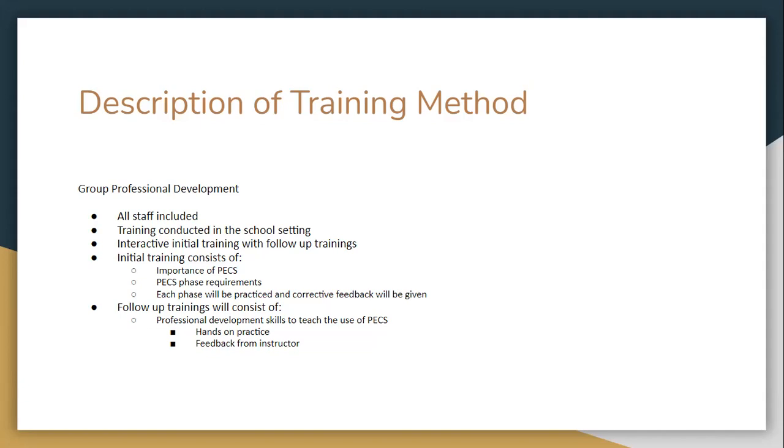So the first training would be very hands-on. It would be conducted as a video and then a modeling session, and then each individual will be expected to implement the phase of the PECS that is being focused on first. So there are 6 phases, so each phase would be individually trained on, until mastery.